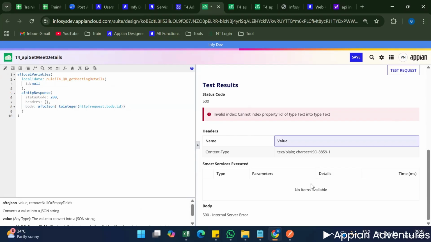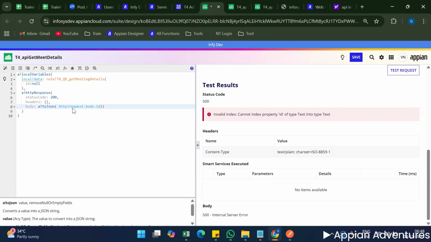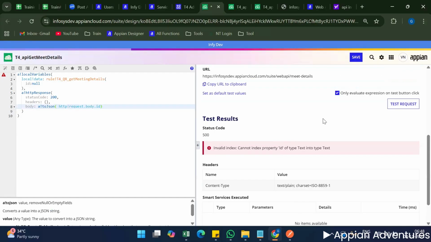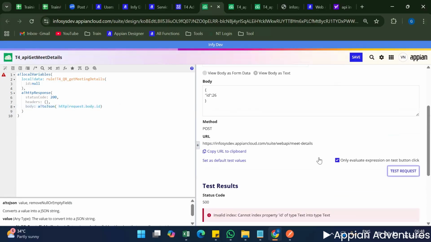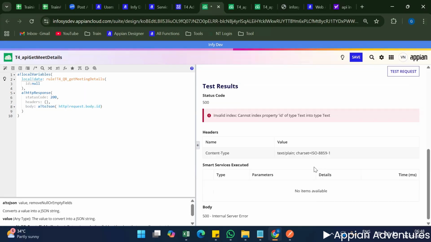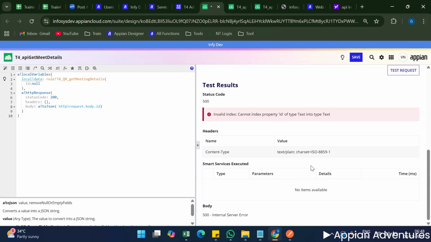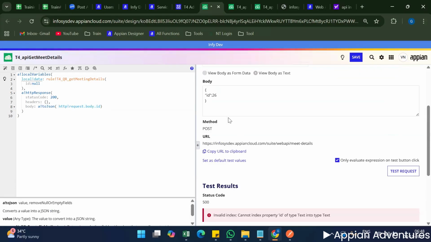Let's test this out. Let's see what is in the request body, what input we are receiving. 500 internal error. We will remove this to JSON. Okay, now I understood.